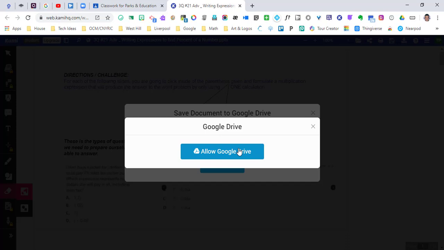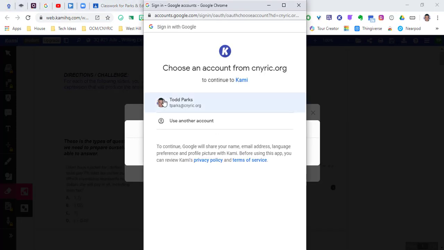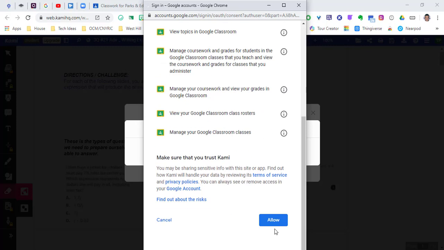We're going to hit Allow. We're going to go ahead and give permissions to Cami. So I pick my email address and then hit allow. And now that has saved inside of my Google Drive.